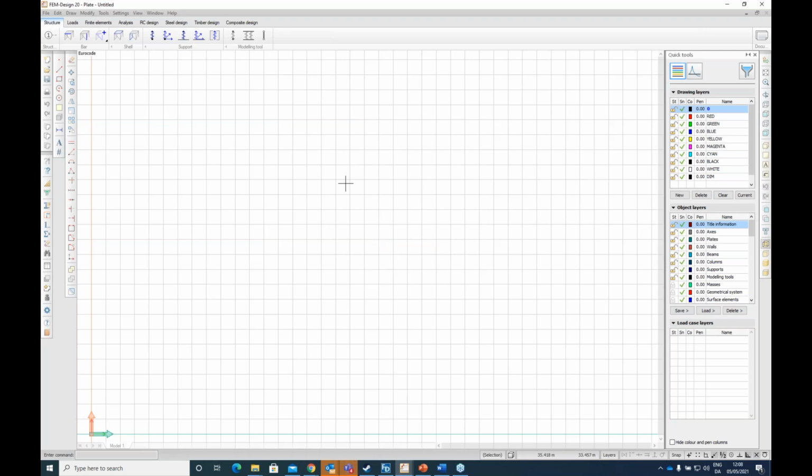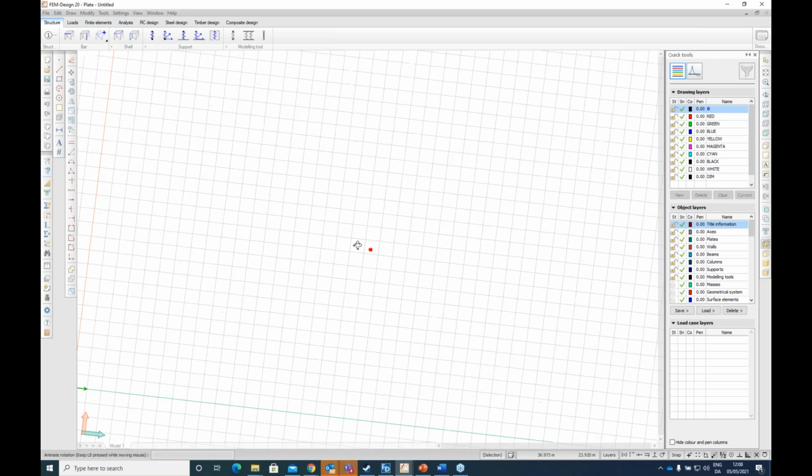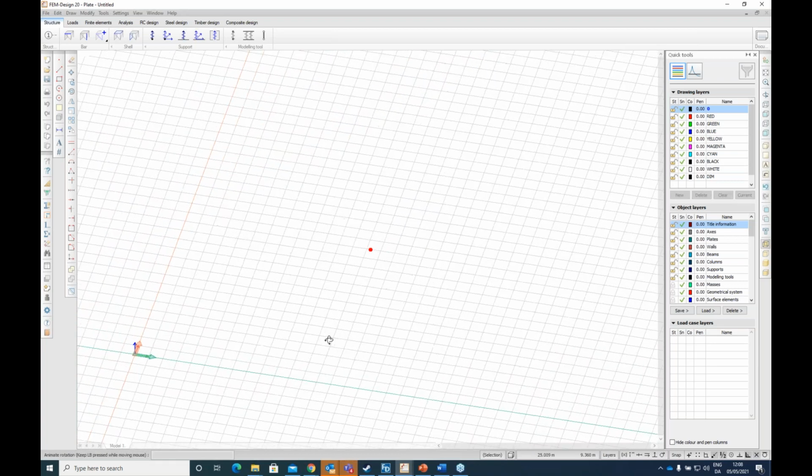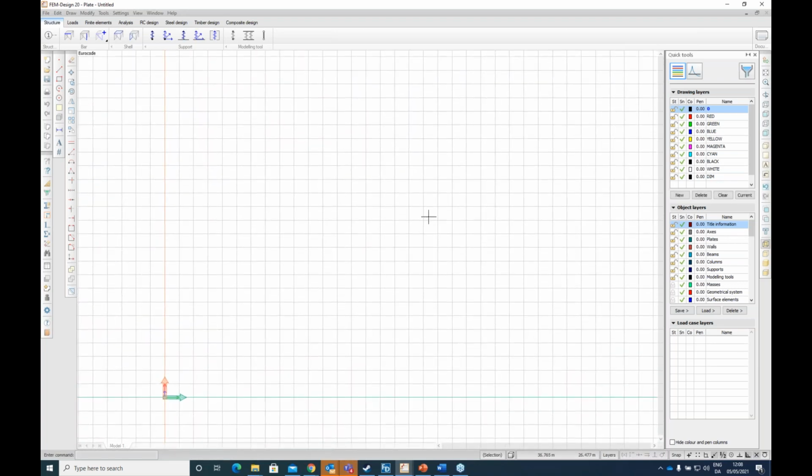So here is my workspace. As you can see, it is in a 2D plane, but I can also rotate this view and have a 3D view of my workspace.